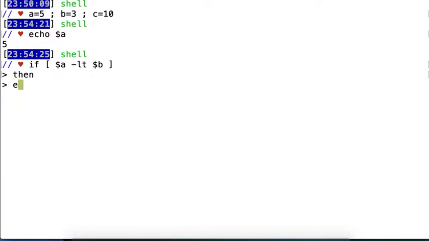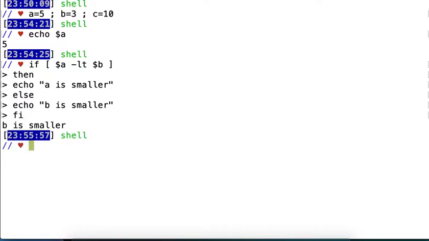So echo a is smaller, else echo b is smaller. If I press enter, it will keep on asking me for different statements, but if I give a fi, that means it will close this if block here and it will come out and it will execute. So b is smaller, b is 3, so it is smaller.